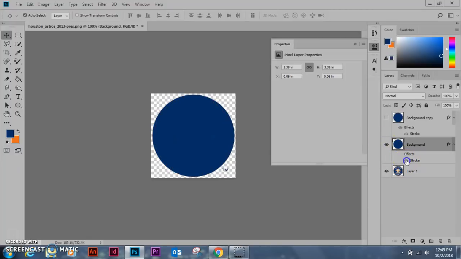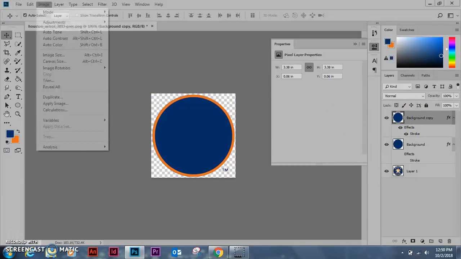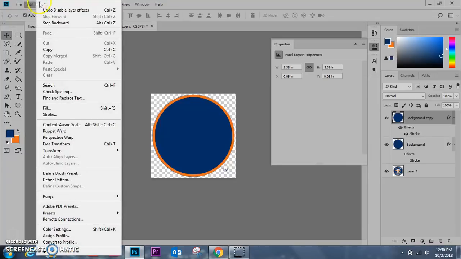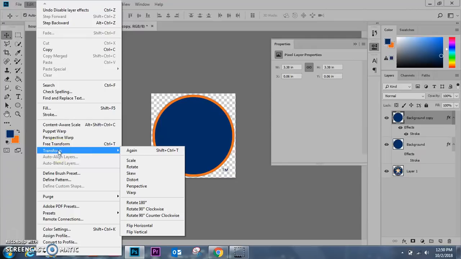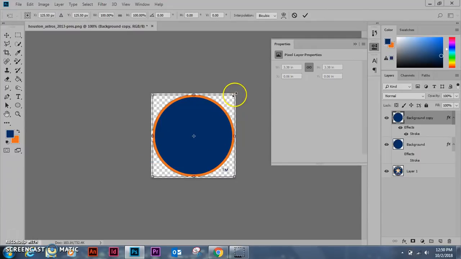Okay, so I'm going to go on to this one, and I'm going to turn off, well, let's turn it back on. I'm going to turn off the effects. No more stroke, no more effect. It's all blue again. Now this one, turn it back on, and you see the orange came back, right? But what I'm going to do to this one is we're going to go back over here again to Edit, Transform, Scale, and we're going to make it smaller.